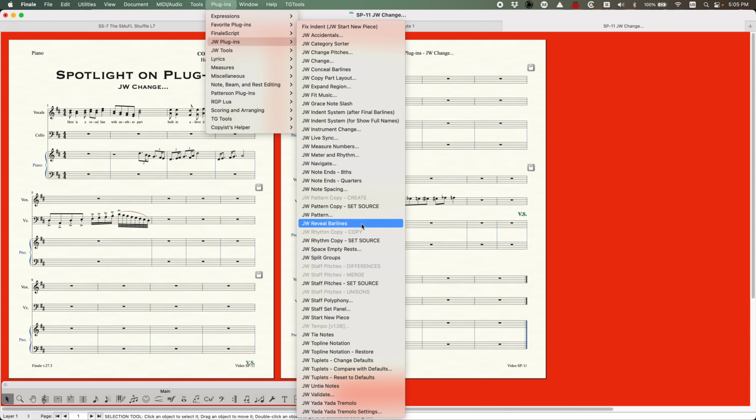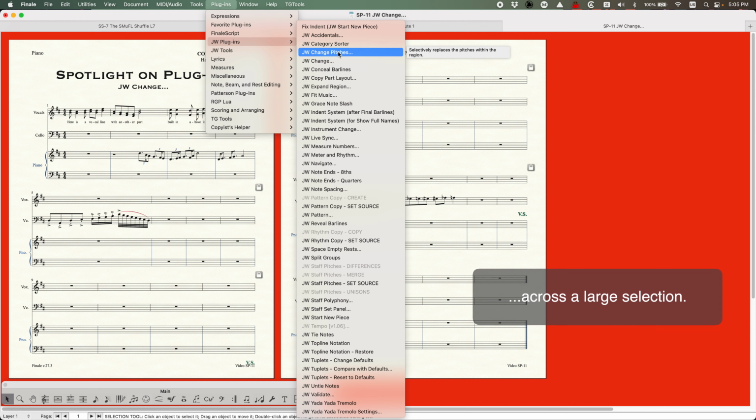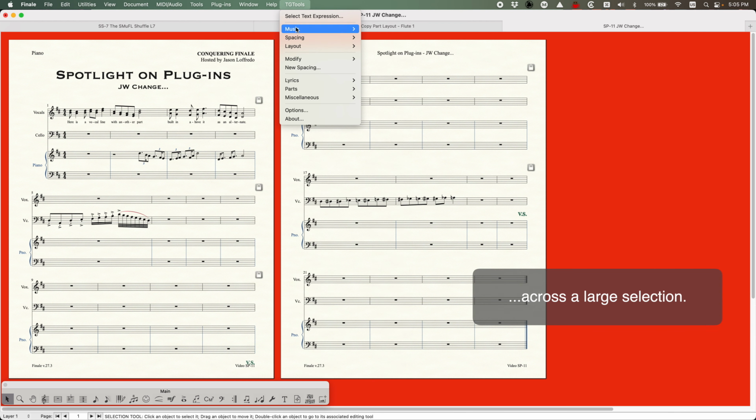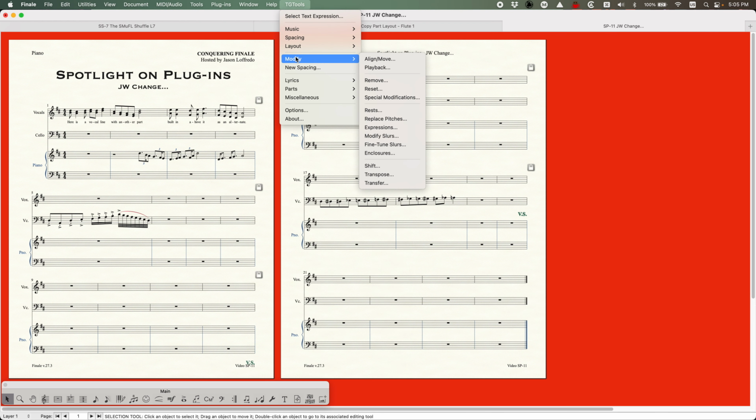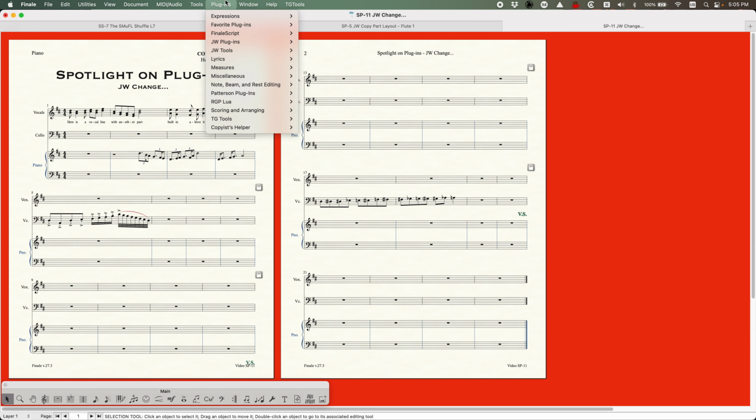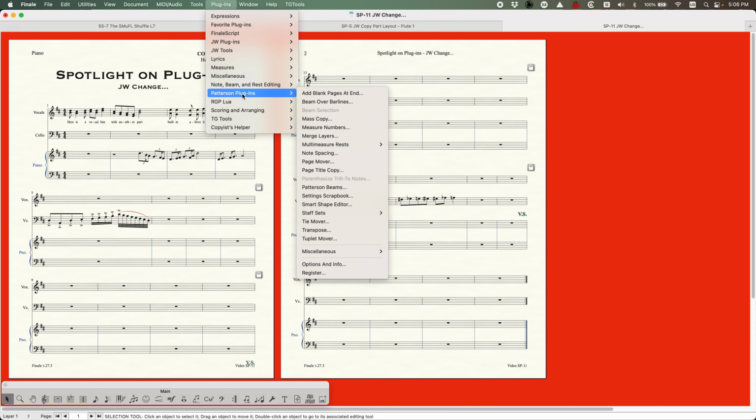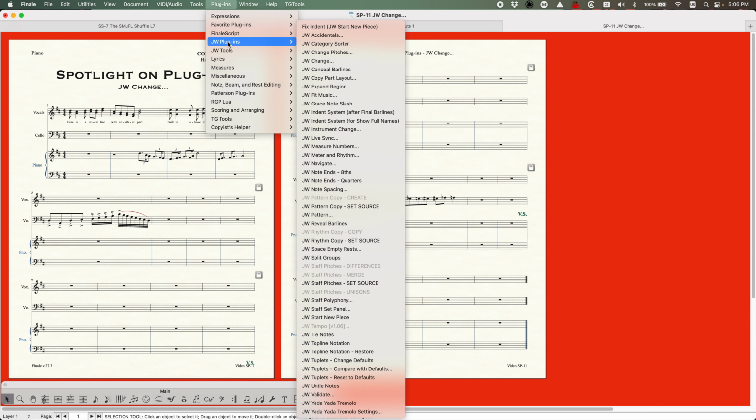And there's other plugins here, like one I was looking at before, the Change Pitches plugin, which will literally change any pitch to any other pitch. You can change G sharp to A sharp, for example. There's other plugins. I think it's the TG Tools Replace Pitches. Basically does the same thing. So there is a little bit of crossover in some of these. Some of the Patterson plugins will do some similar things to the JW plugins.